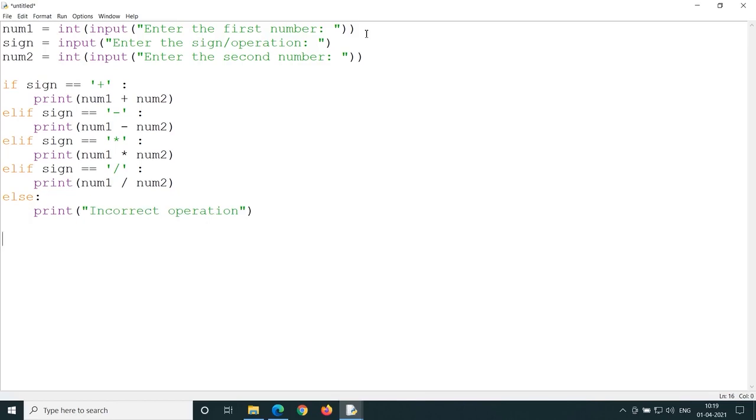We are done coding for our simple calculator. Congratulations!